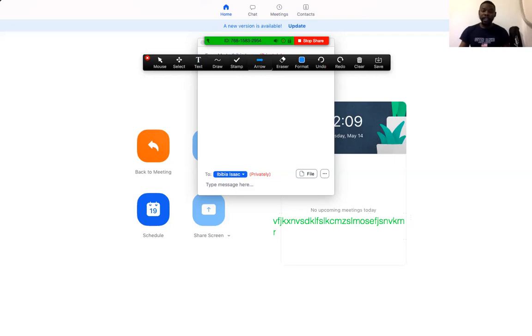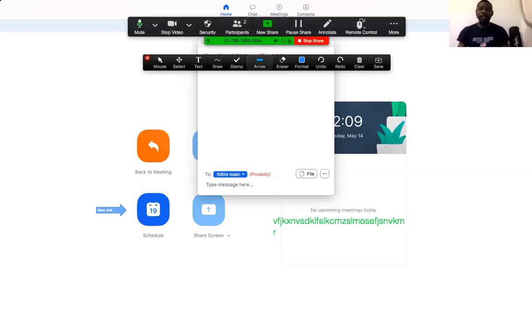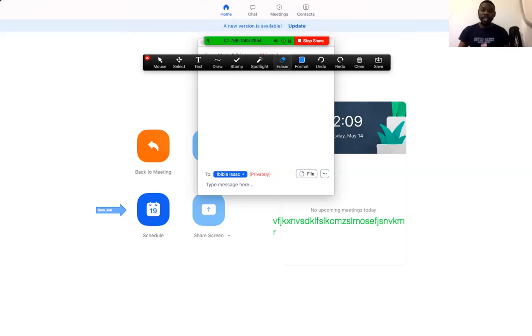If I want to make a reference, maybe I'm trying to explain something and I want to talk about schedule, and maybe I want the student to understand what I'm talking about, I can come here and click this, and this is what I'm talking about. These are some of the features you can do. You can also erase. If you want to erase, you click on the eraser, you come and erase whatever you want to erase. You see, you can also do that. There's a lot you can do.